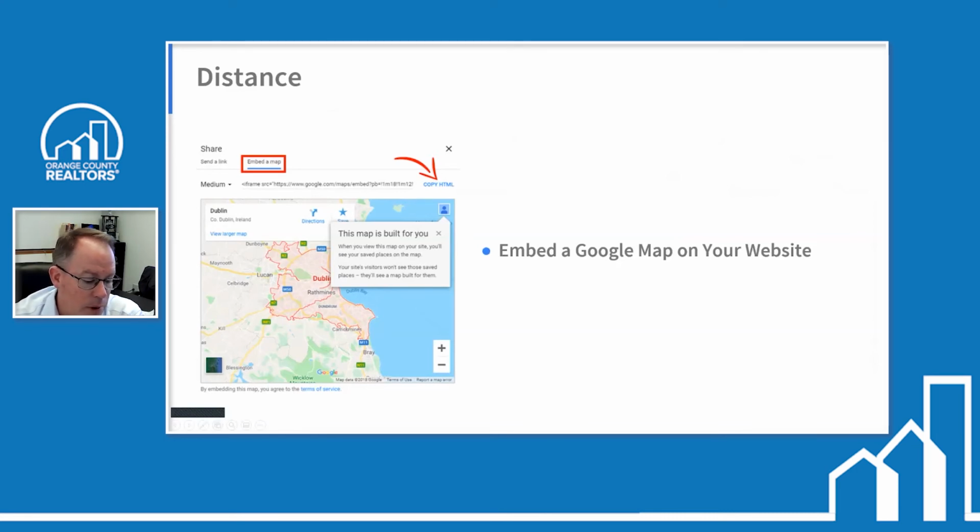To embed a Google map on your website, first set up your Google My Business account. Once you have that set up for your business name, you click on Share and select the Embed a Map tab. Copy and paste that code, that HTML, onto your business contact page. And if you need help, obviously get whoever manages your website to help you out with that. But it's fairly easy to do.